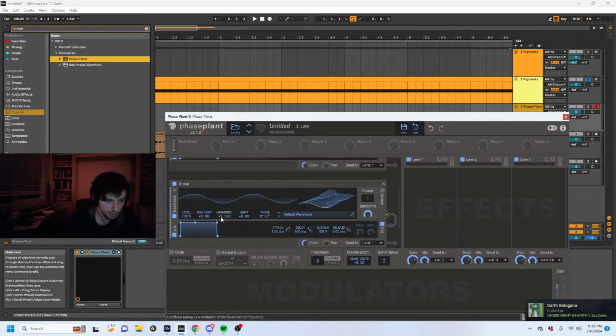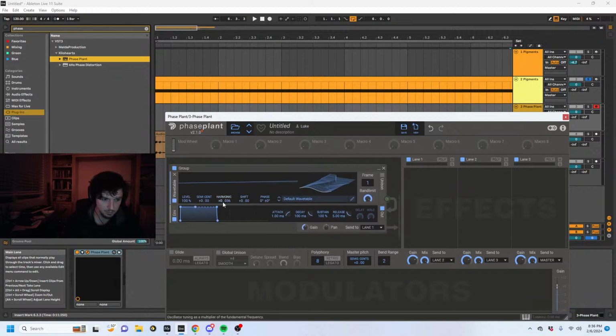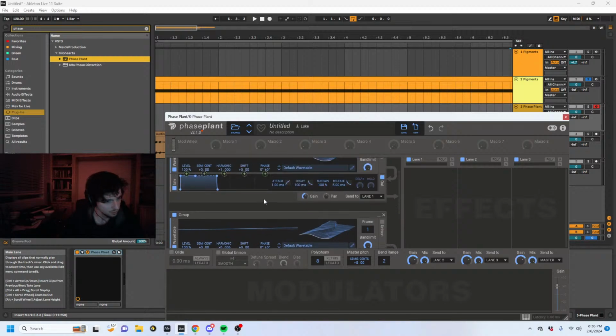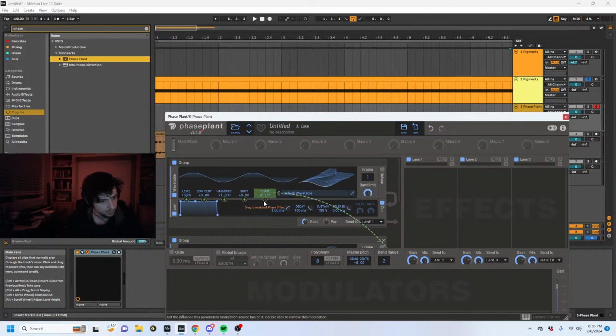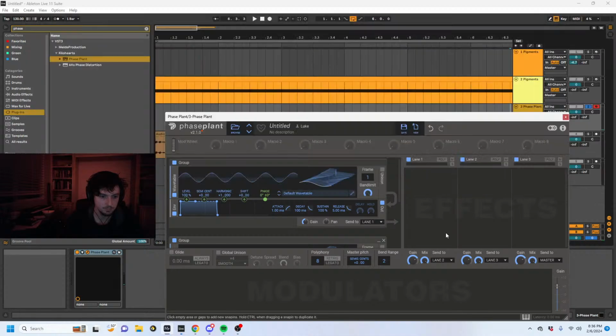So if we make this guy really, really, really slow, right? So it's times 0.036, whatever. And then we map this to the phase of this guy. And then you get some movement, right?